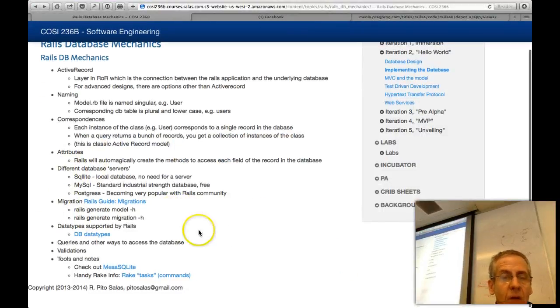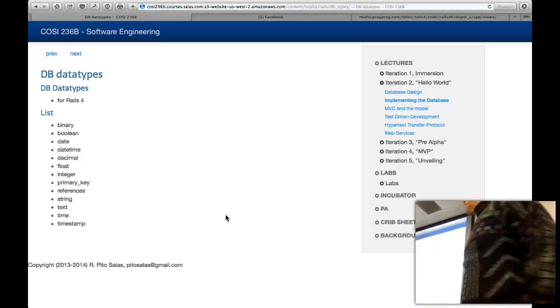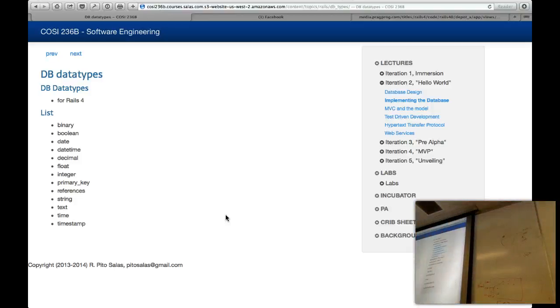Okay, let's talk about data types for a second. I mentioned that there are all the data types. This is for Rails 4. So binary, that's a certain amount of binary. I don't know how big it is, 64 bits or something. Boolean, true, false. Date, that's a date. Time. Decimal is really a big integer with a specified number of decimal places. Good for money because there's no rounding problems. Float is a floating point number. Integer is an integer.